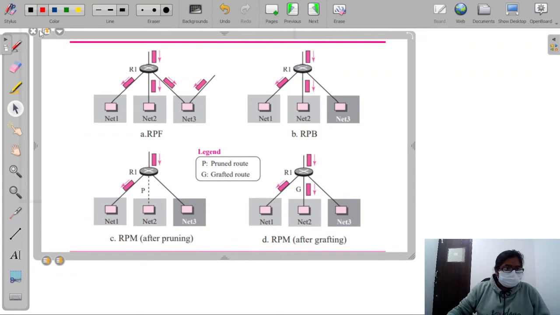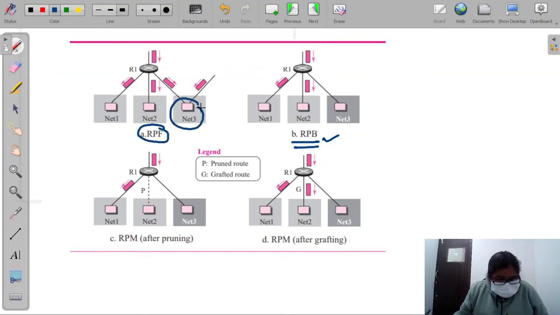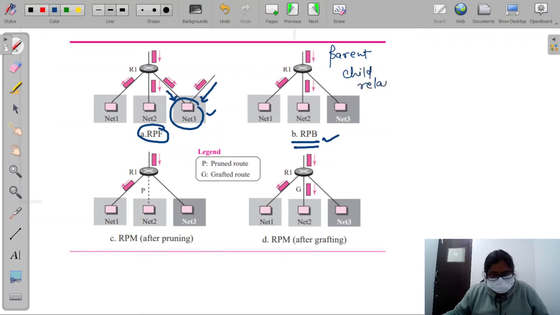What is RPB? RPB is simply reverse path broadcasting. There was a problem in RPF that one hop or host may receive multiple packets or multiple copies of a packet. But here we have created a parent-child relation.